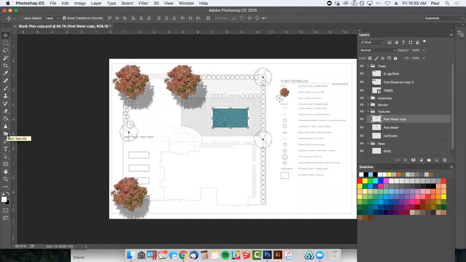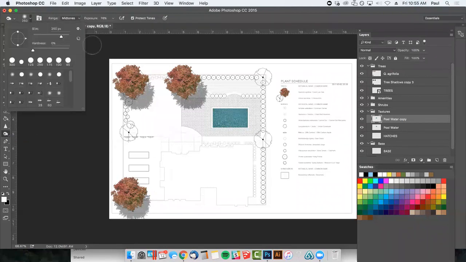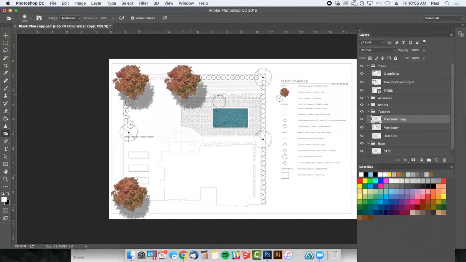So I'm going to go over here to my burn tool, and I'll keep the range on mid-tone, and I'll drop the size of the brush to about 25% of the width or height of the pool. And holding the shift key down, I will click and drag across. Holding the shift key down is sort of like ortho mode in CAD. It allows you to draw perfect straight up and down or left and right lines.